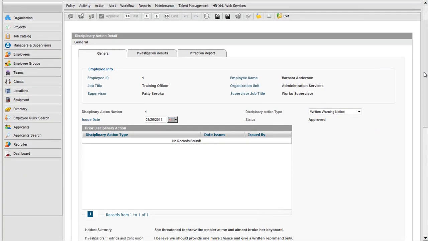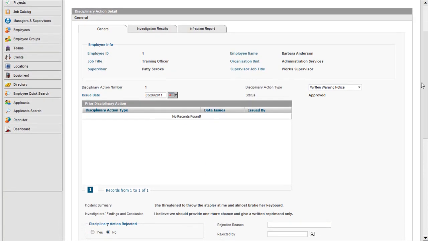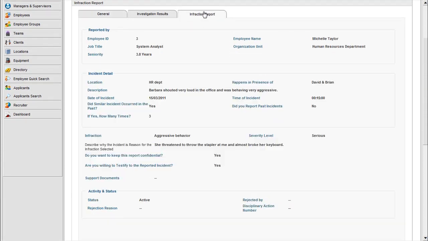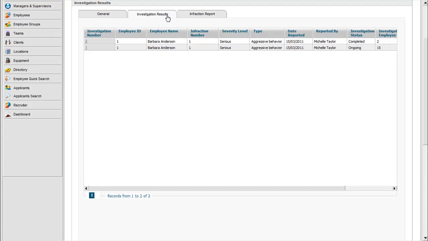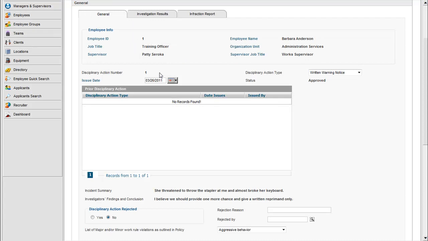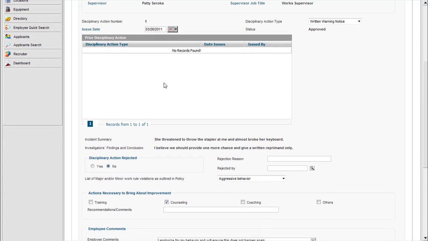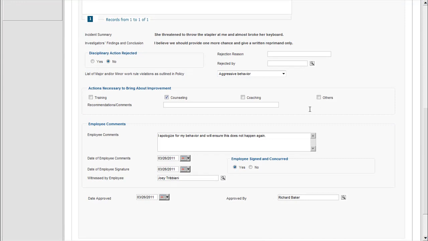As a result, you will have a disciplinary action detail form, which will provide you with all the details regarding the specific infraction that was reported, the result of this infraction, and the findings of the investigators who have looked into this. Now we'll look at the final step of issuing a disciplinary action. You'll notice that I can also see the prior history if there were any prior disciplinary actions. Everything will stay on the record, and you'll be able to find the actions necessary to bring about improvement. And you'll find comments from the employee because the employee will also have the ability to provide feedback.